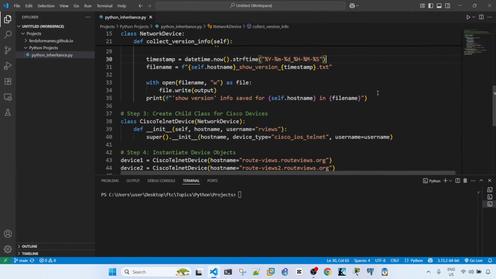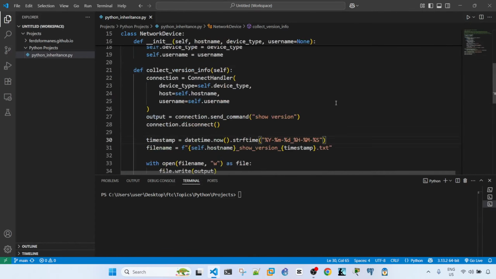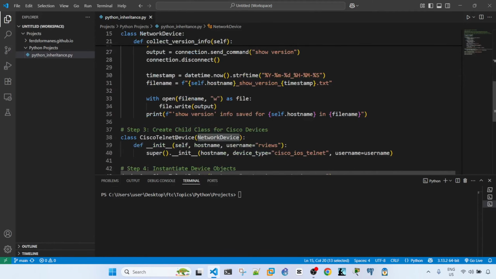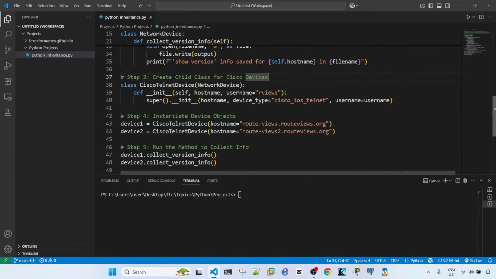Step number 3 is how you create a child class for Cisco devices. We notice that this is the name of the parent class, NetworkDevice, and this is the name of the child class, CiscoTelnetDevice. And we notice here that we pass in the parent class, NetworkDevice.